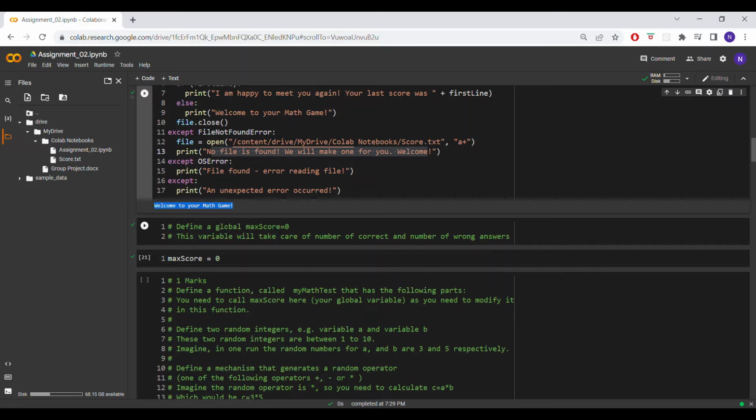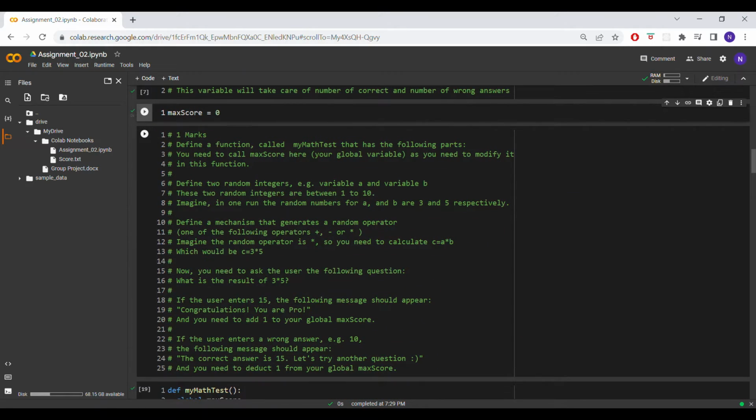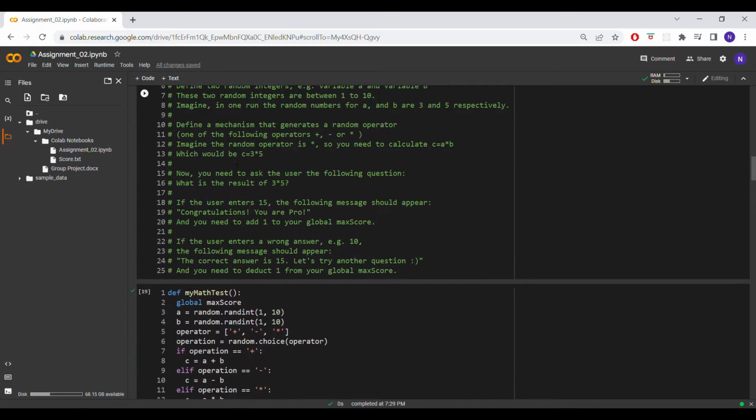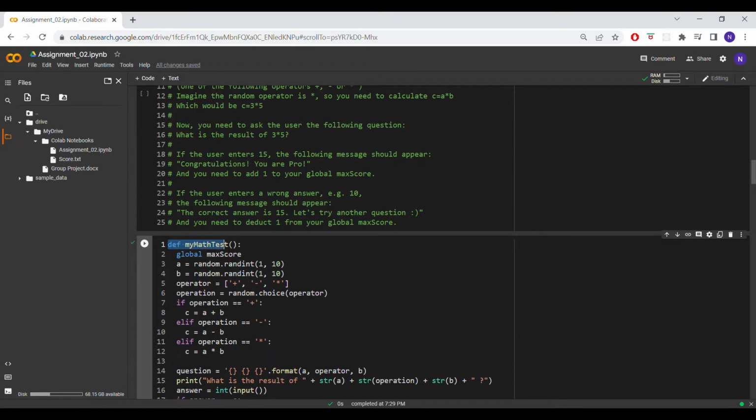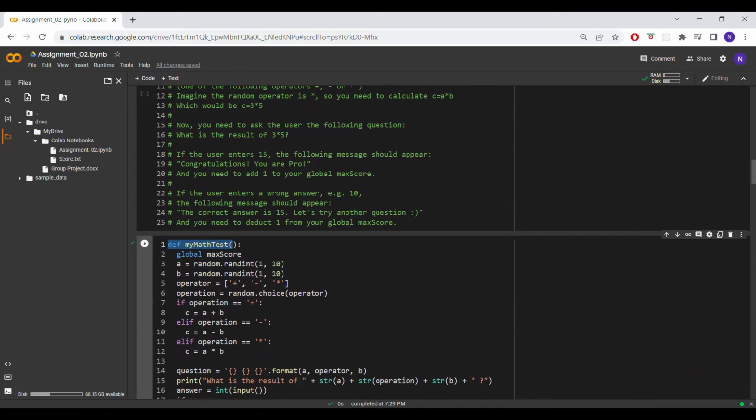Okay, now we have to define the max score variable, which is equal to 0. Then we have to define a function called myMathTest. Okay, then we are now defining the function. We need to call the max score variable here, as we need to modify our score. So global max score.